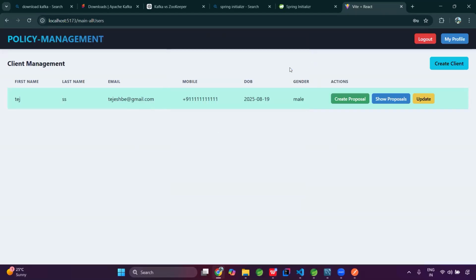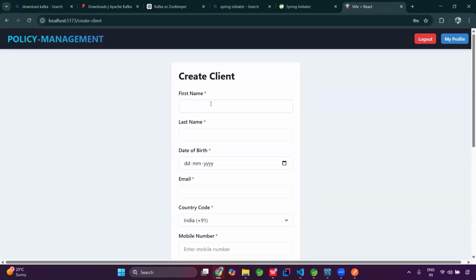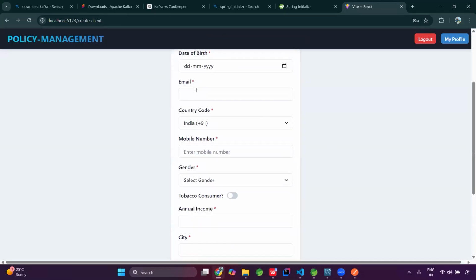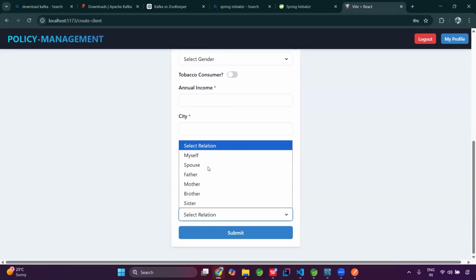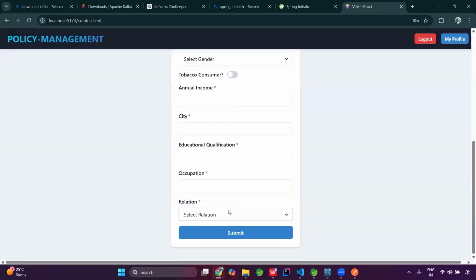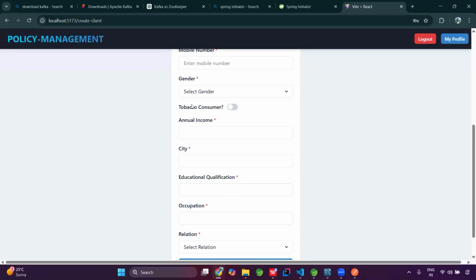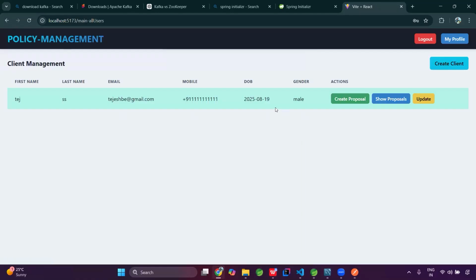Okay, now this is the user dashboard. In the user dashboard, the first thing is I can create the client, right? I can create the client. I can give the first name, last name, date of birth, email, country code, gender. Okay. So all the details, what is the relationship and everything. Okay. And also I mentioned something like, do you consume tobacco? Right. So like that, I have created a client. So you can see that create a client.